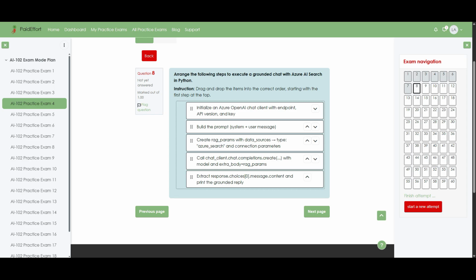Fourth step, call chat_client.chat.completions.create with model and extra_body equals RAG params. Fifth step, extract response.choices[0].message.content and print the grounded reply. Now I'm going to explain why this is the correct order, so the flow of a grounded chat in Python becomes clear. Firstly, the client must be initialized before anything else, because without a configured Azure OpenAI chat client, there is no way to send requests at all.